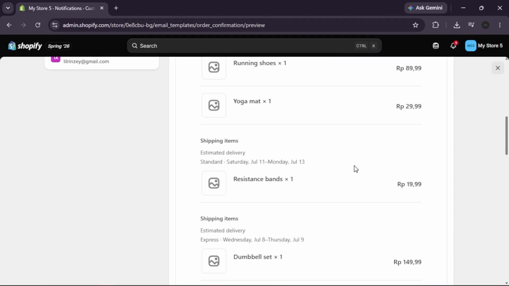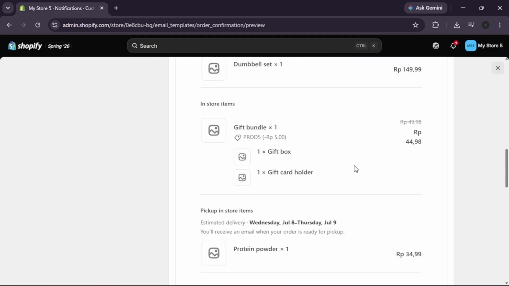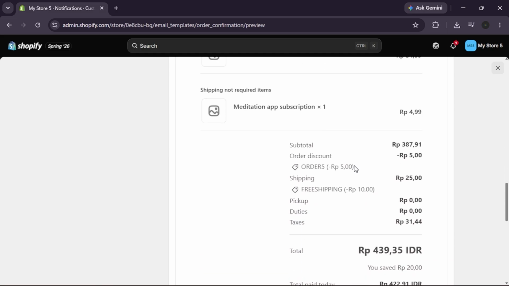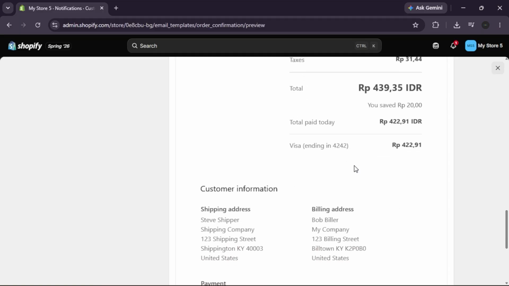Before changing anything, it is a good idea to look through the email first. This helps you understand what is already there. You can see the subject line, the message, and the main body of the email.